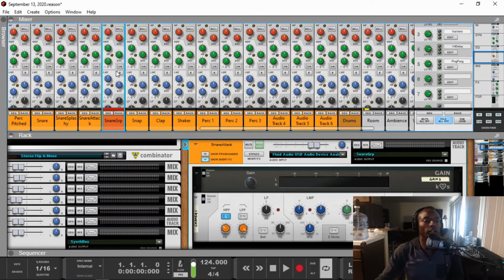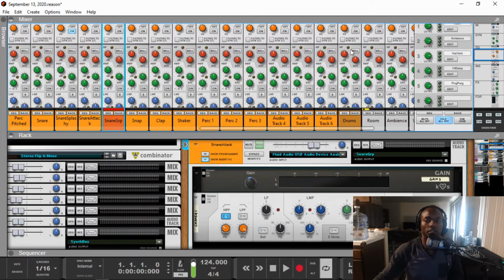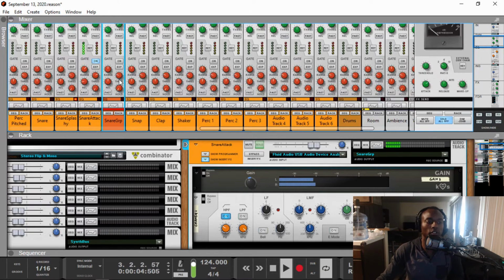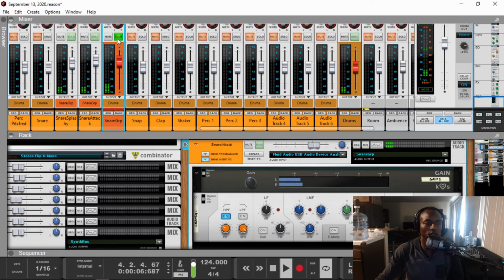Turned up the gain so I could push into the compressor a little bit more to get a little bit more compression, a little bit more gain reduction. Kind of listening to this in solo too much.